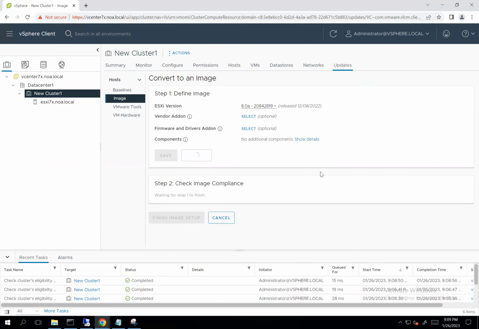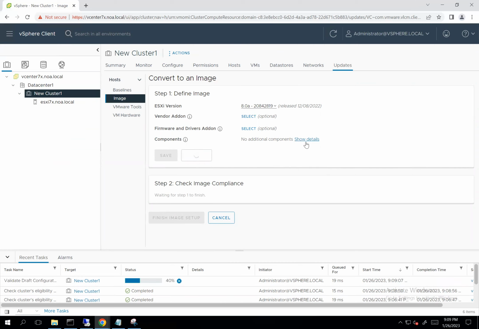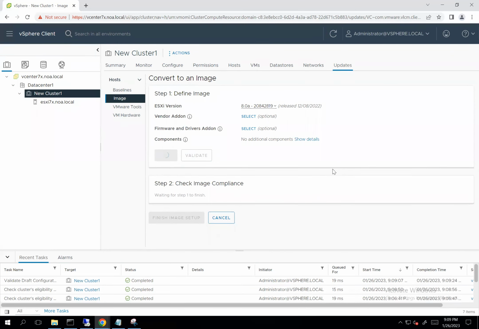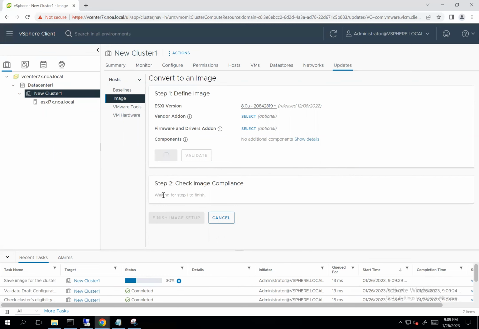Okay, first before save, I'll validate just to see if this image is valid. It doesn't take that long. It just scans and says, yeah, the image is valid. Okay, now I'll go ahead and save these options which I selected. Now, once step one is done, we will go ahead and check the image compliance against the cluster hosts.